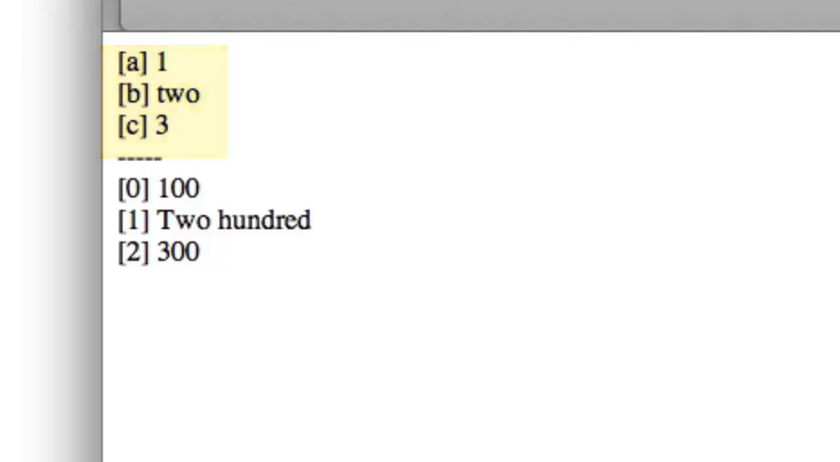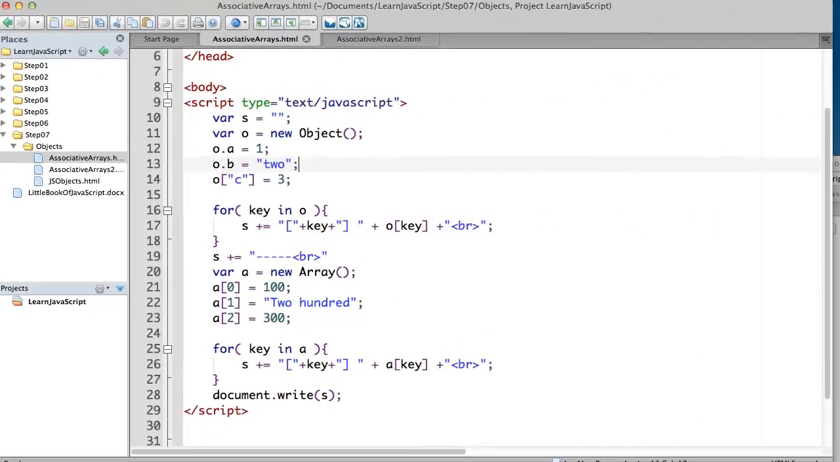Now, associative arrays are very useful things to use. They are not only used to maintain the properties of objects, but they can be used to store collections of all sorts of key value pairs.